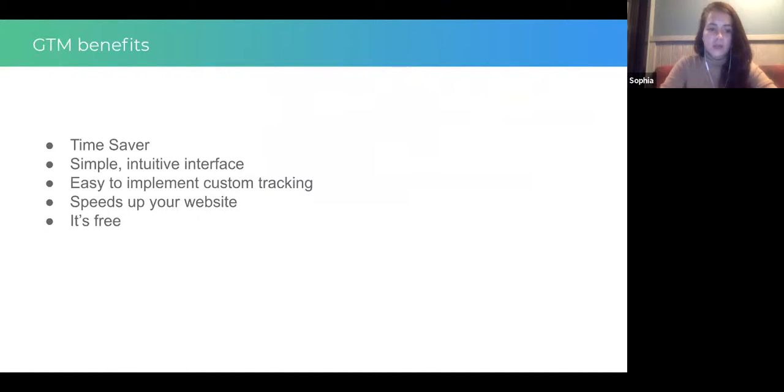And last but not least, it's free, because all the other tag management systems are pretty expensive. So this one, it's free.